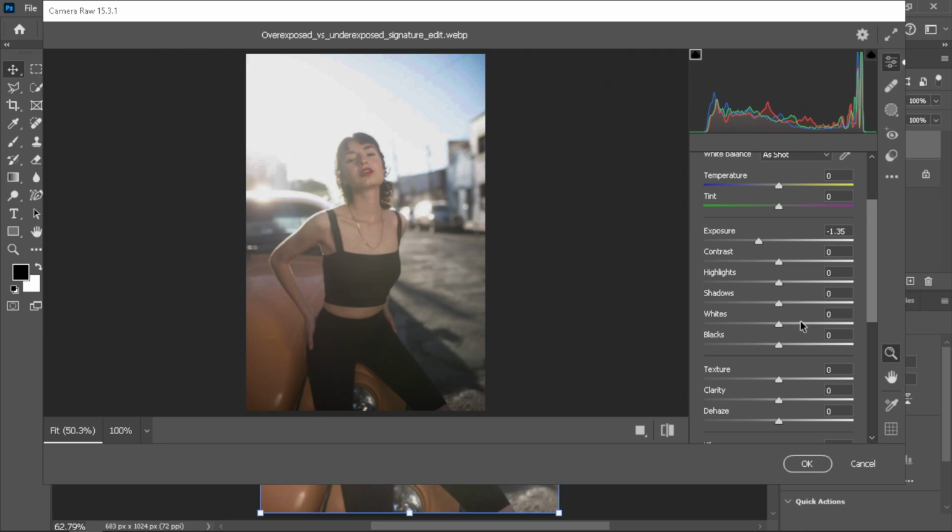At this point, the image may look a little too dark because reducing the exposure also removes brightness from the highlights. To fix that, move down to the white slider and raise it slightly. Then increase the highlight slider a little as well, but keep it more subtle.